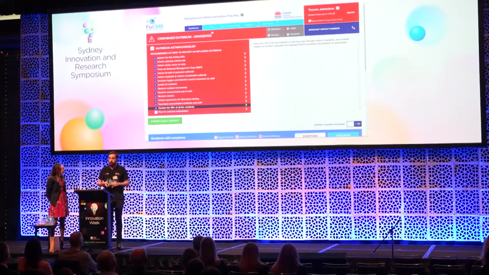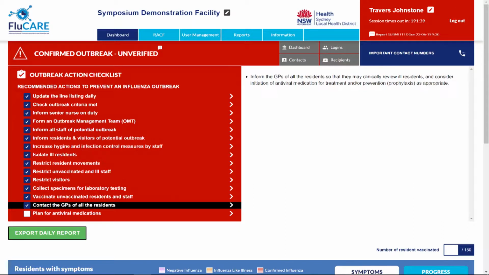Continuing down the list, one of the other important actions is to contact the GPs of residents during the outbreak. So it's important that a GP can review their patients. They may need to prescribe antiviral medication, and this can take time, particularly if it's getting close to 5 o'clock on a Friday. And so FluCare can also handle this process for the facility and for the GP.